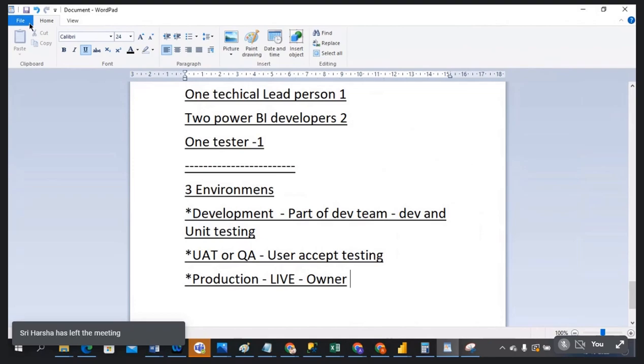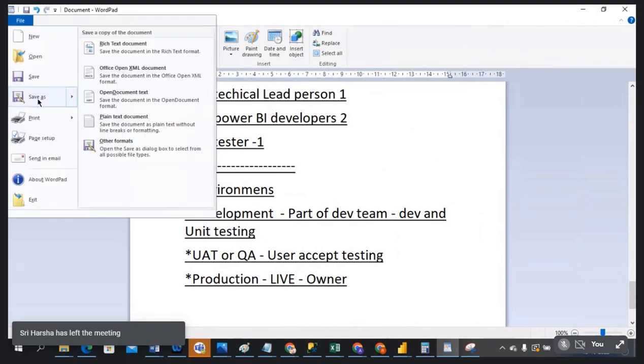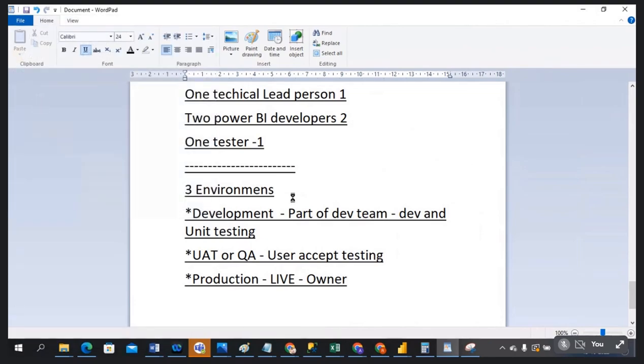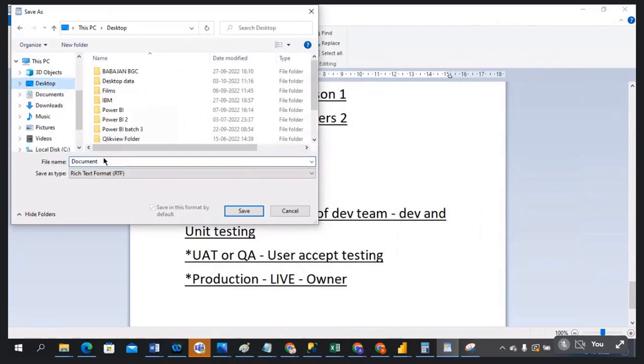So I'm maintaining this document, guys. This is a BRD document, a business requirement document.